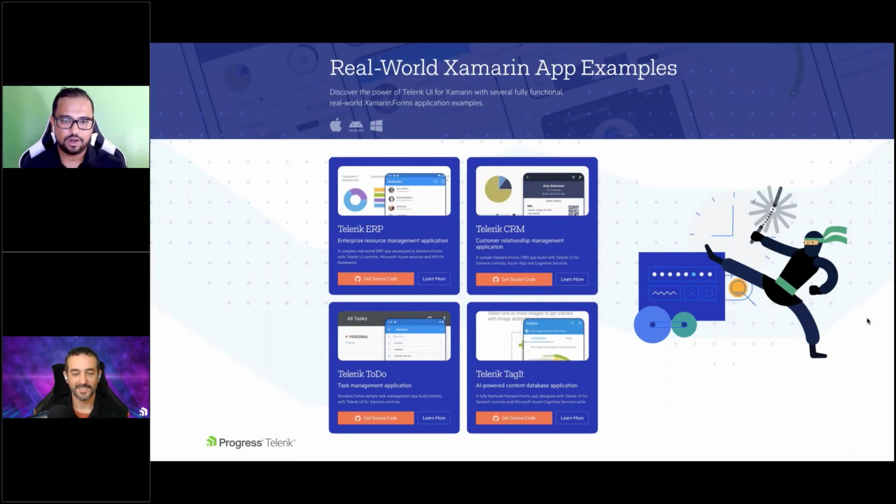But if you are looking to use any of our Xamarin UI, before you even consider putting the UI in your apps, this is one of my favorite places to go and play around. Grab your Apple or your Android or your Windows devices, go to the store and search for Telerik. You're going to find a good collection of sample apps that we have put out.